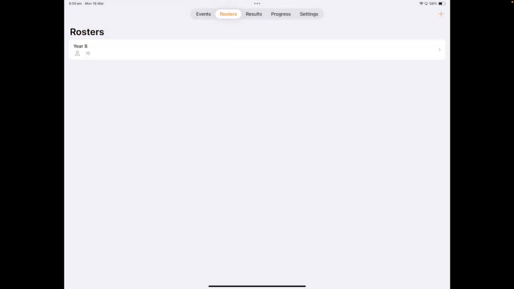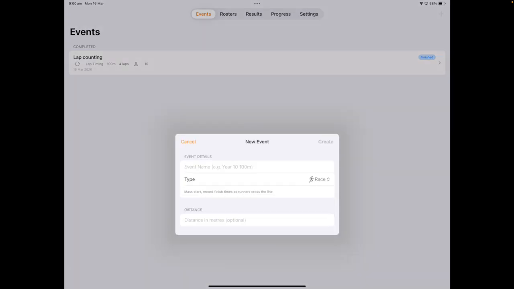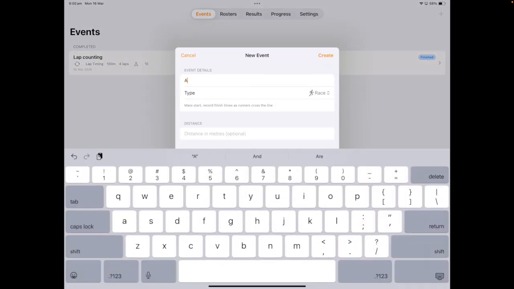So I've got my roster in here, and you can have up to 100 people active in a race at a time. I've only got 10, so that'll be okay for the demonstration, but it's certainly much more scalable. Now, when you're ready to run an event, you obviously create one. I'm going to call this laps 2.